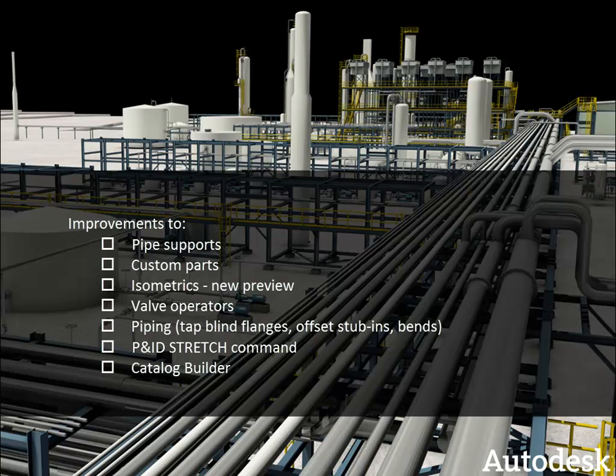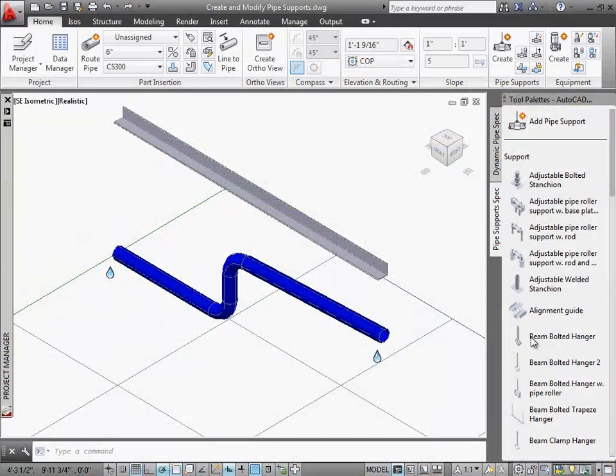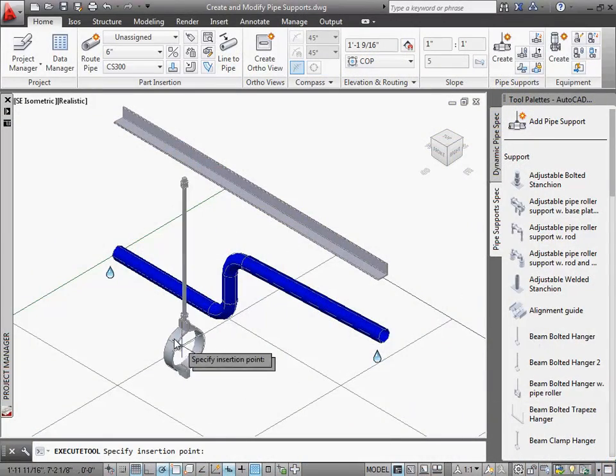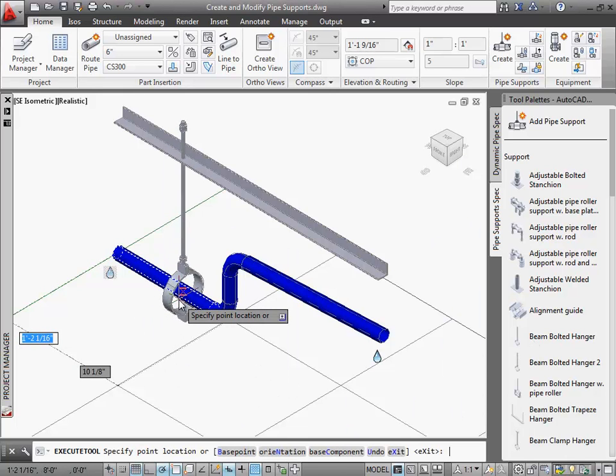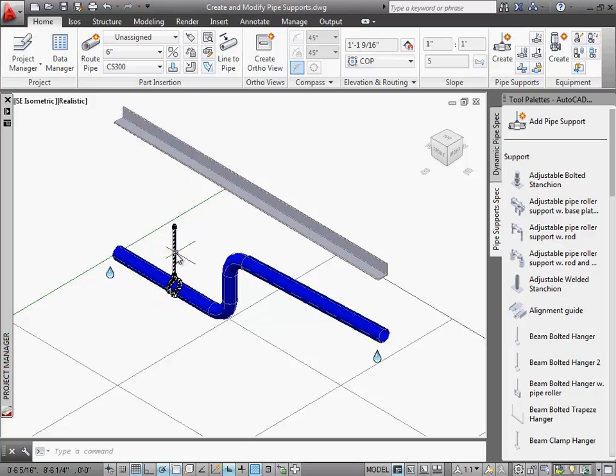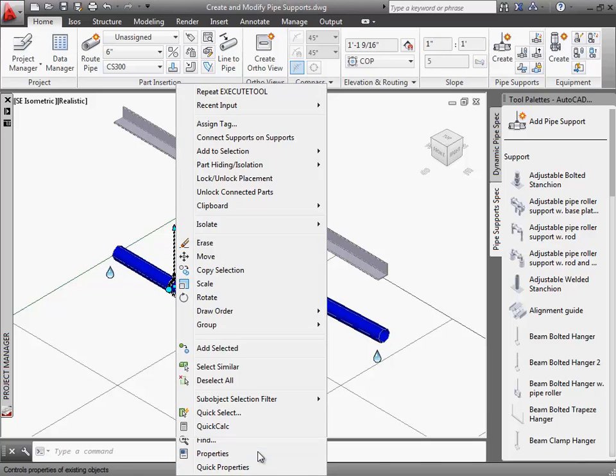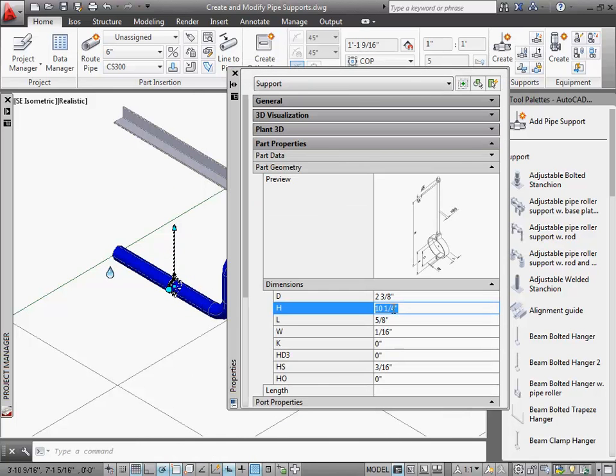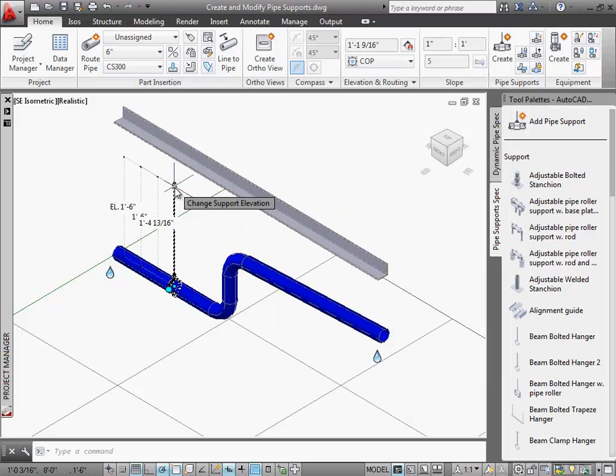Let's start with pipe supports. It's now easier to add them while piping. Here, for example, I'll add a hanger to this pipe, which is connected to the beam. I'll place it at 12 inches. And you'll notice that the pipe size information, 6 inches, applies immediately. Now I'll select the hanger and show you the properties dialog. Notice the graphics of the support, which allows you to make dimensional edits more easily.